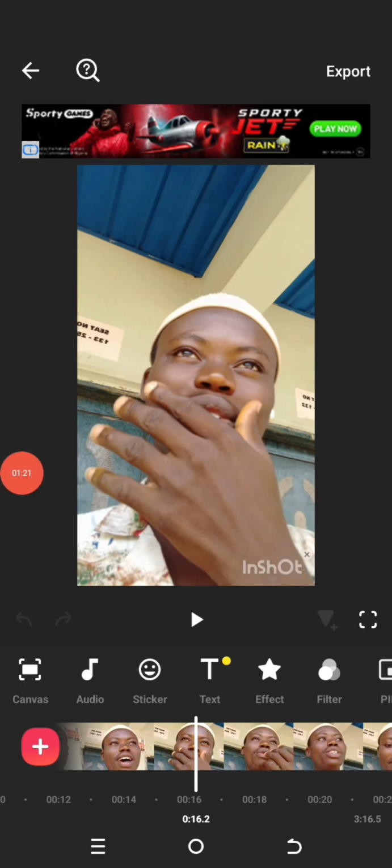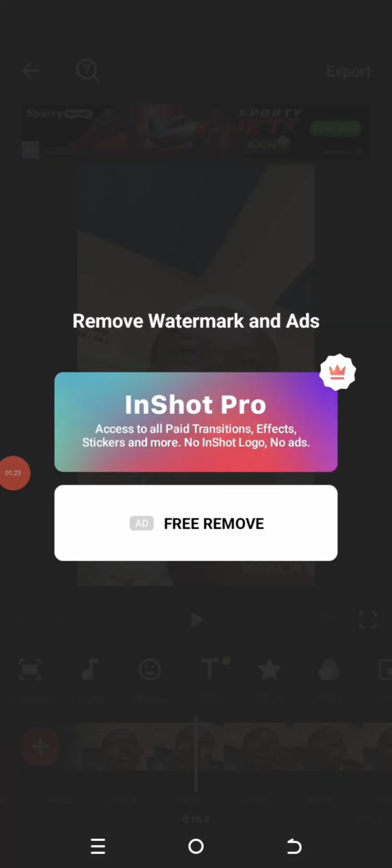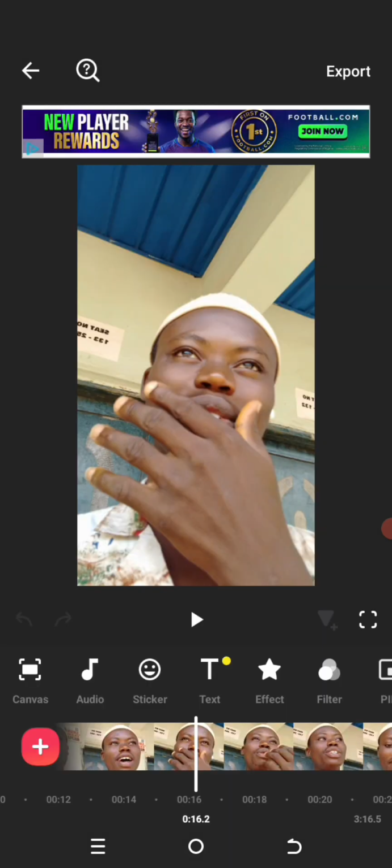Alright, so this is one of the reasons I love InShot, because you can remove your watermark without actually subscribing. You just watch an ad and it will remove your watermark, just like that. Unlike some other editing apps, where you have to subscribe to the pro version before you can remove the watermark. And that is it, my watermark is removed.